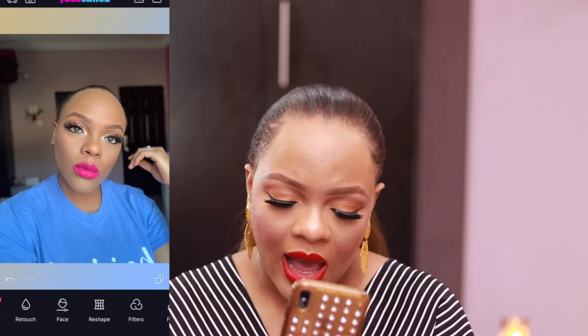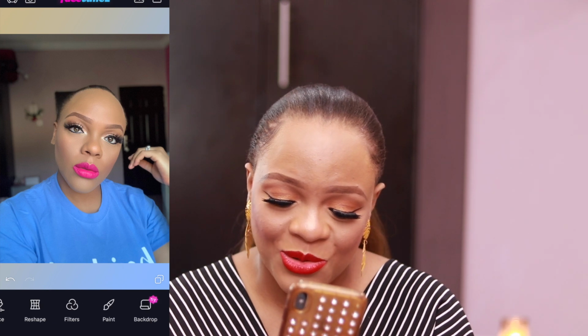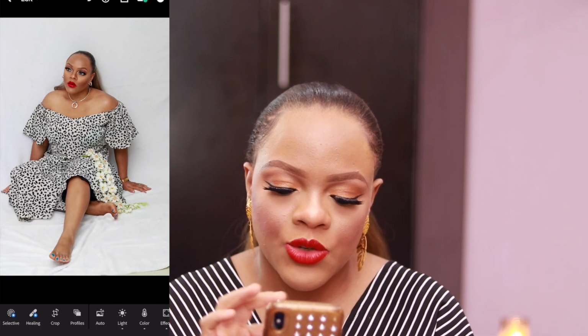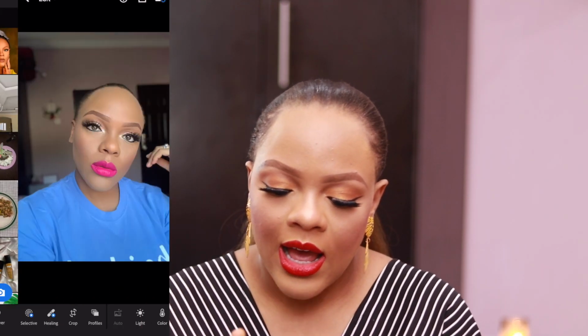Is there anything else I need to do here? My pink is popping. I don't think there's anything I want to do here again. My background is already blurred out. Then I'm going to move to Lightroom. This is where the fun part is. I'm going to click on that picture we saved from Facetune 2.